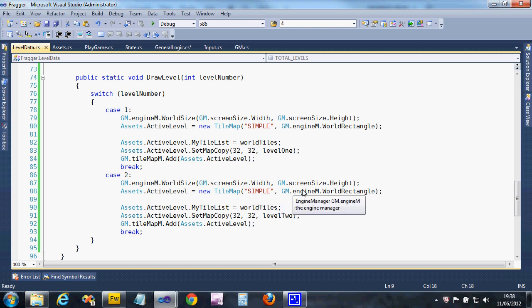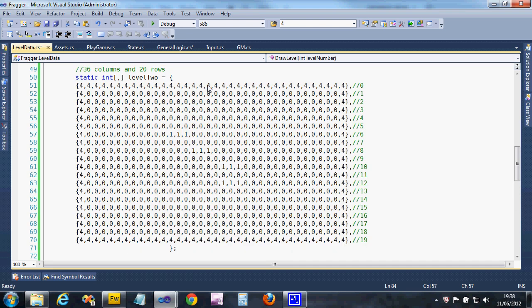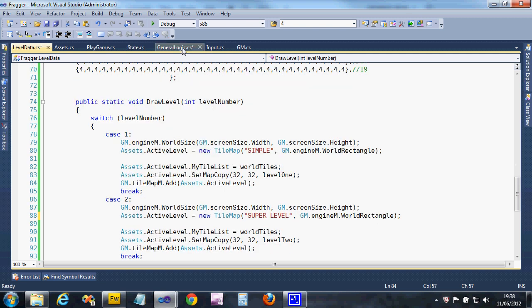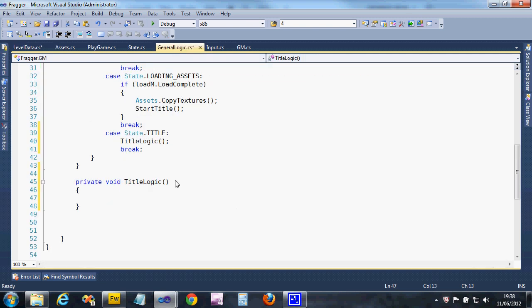Now you can see, because I copied and pasted, I left the simple bit. So I'm going to call this second level I created super level. Okay, obviously put a sensible name in there, and you'll probably want to, after this video, step back and create something a little less naff for a level. Anyway, back to general logic.